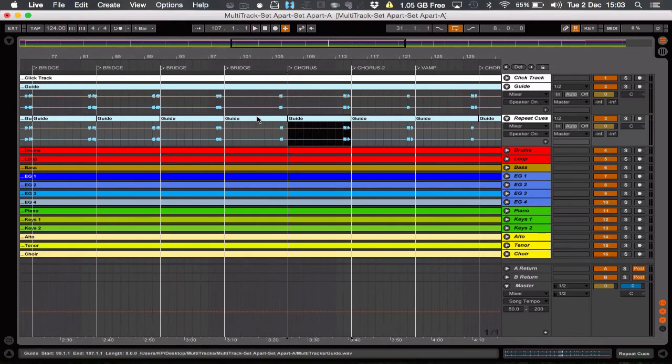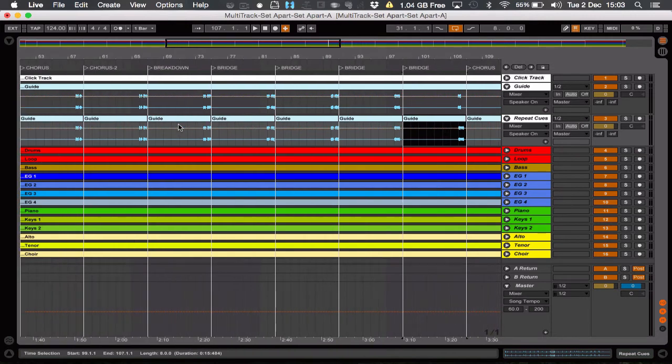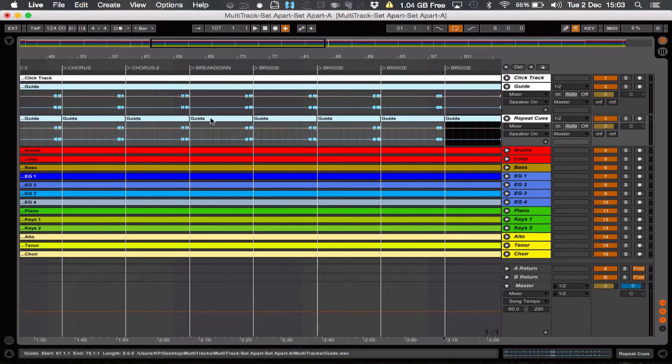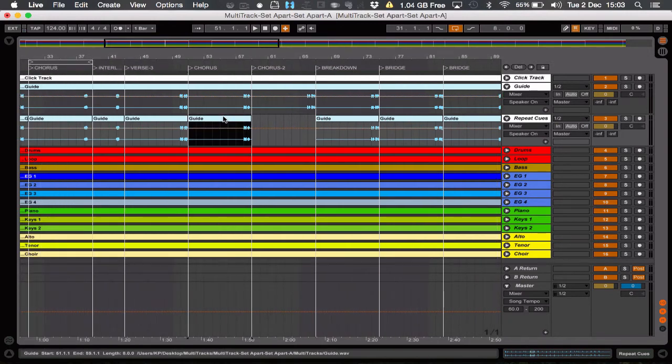So I can lose this one, and then I want one that says bridge, so I'm going to copy and paste that one into bridge. So that one will say bridge, that one will say bridge, this one will say bridge, and the one before, however, will say breakdown. So we need this one to say breakdown. So we're going to take that one out and drag the breakdown over. This one will say chorus, and I can copy that one because I want both of those to say chorus.